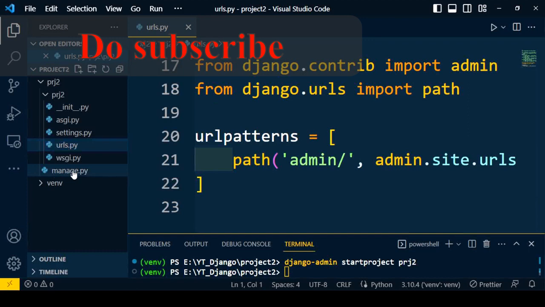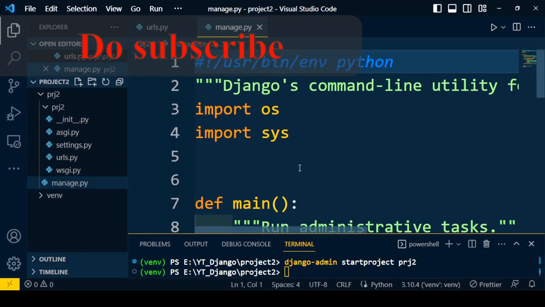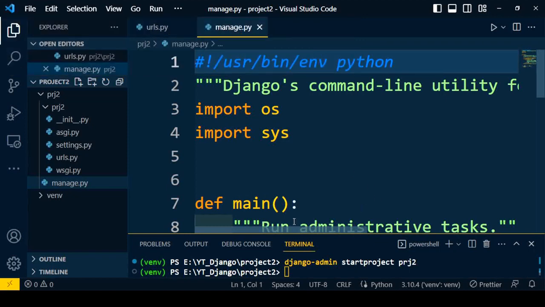The next important file is manage.py. As we discussed in the second video, this is a command line utility to run the Django server. So whenever you create a project, by default this file gets created.